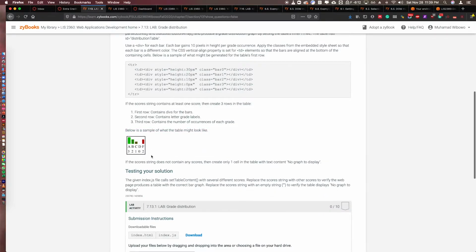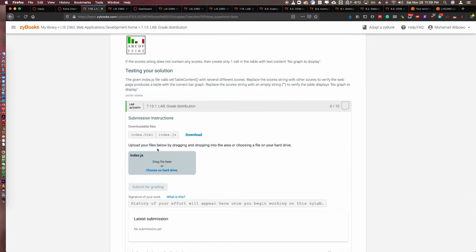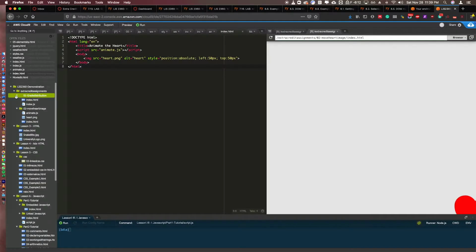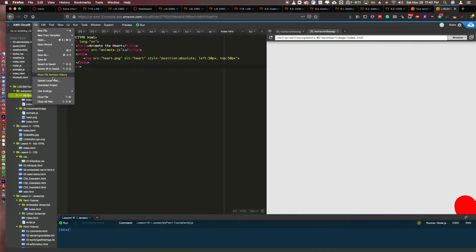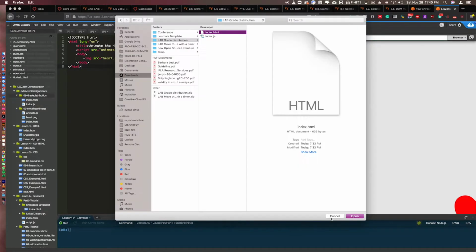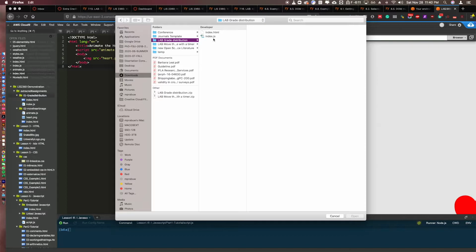This is the sample of the table might look like. And there are downloadable files you can download, so you can edit it with your development environment. And once you finish, you just need to submit the index.js. So click download. If you're using AWS Cloud9, you can click on file menu and then upload local files. So you can select the file related to the assignment.